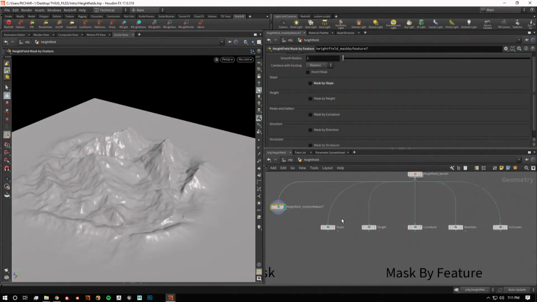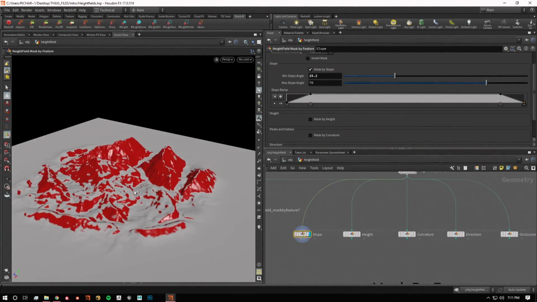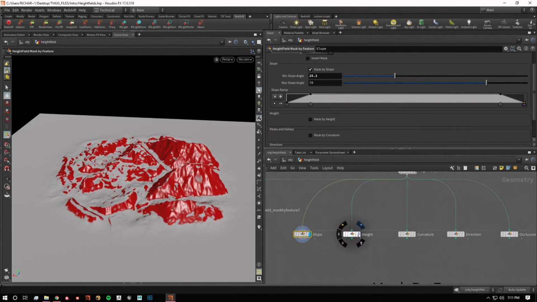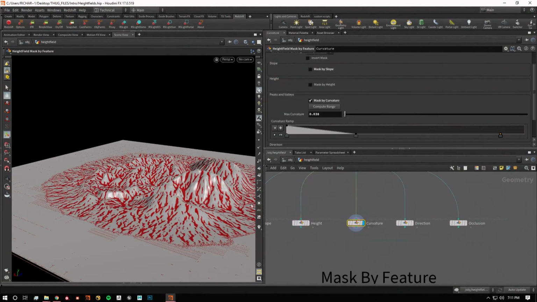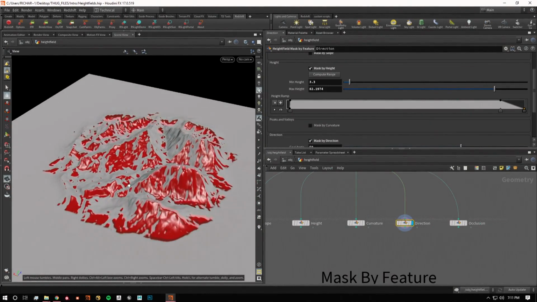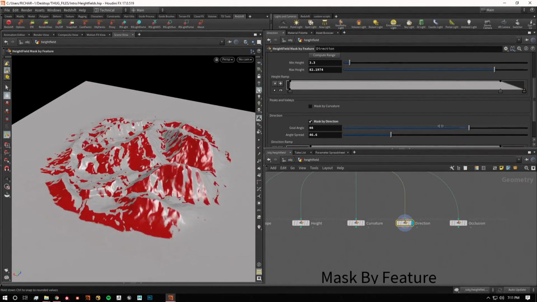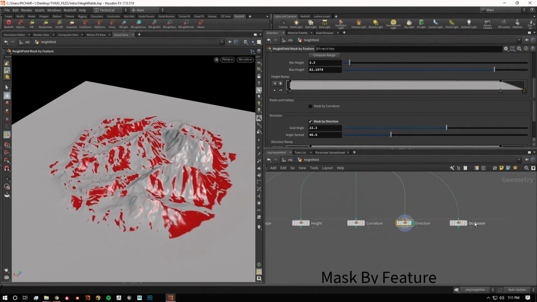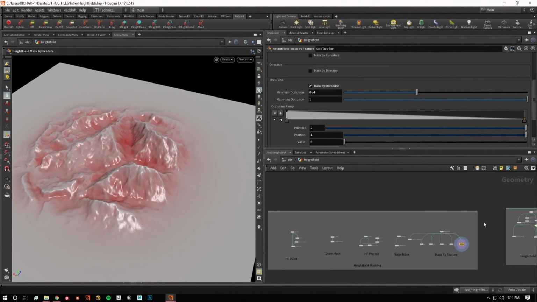I've created some masks just to show you how it looks. This is mask according to slope. This is mask according to height. Then again using curvature, using certain direction. You can see you can spread a 360 degree cone here and get any mask according to any direction. And finally occlusion. So these are all masking features in Heightfields, which are pretty useful.